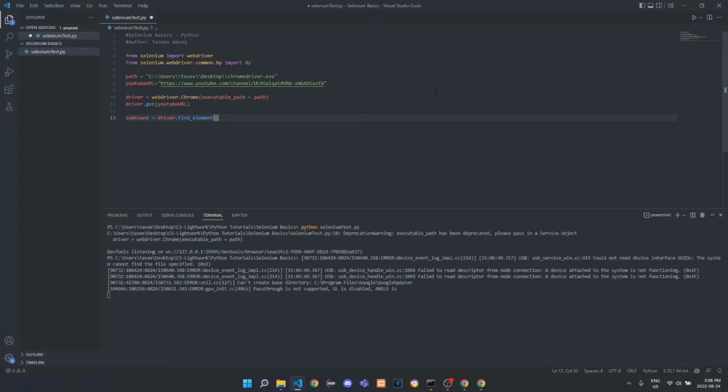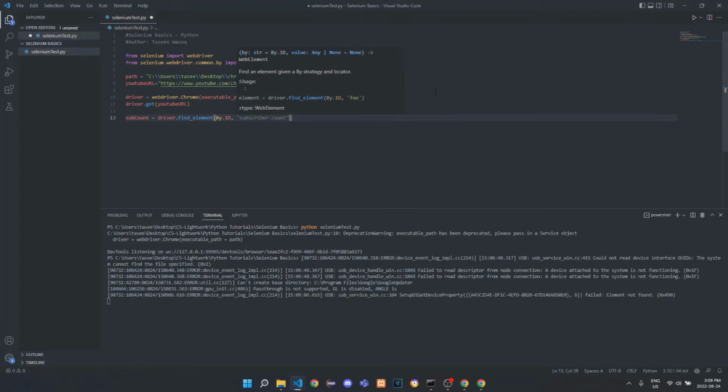So like I said, that could be ID, that could be XPath, however you want. And the second is the actual value of the element. So here, as we imported before, we're going to use the by keyword here and dot ID, because remember, we chose ID. We're going to use the ID to get the subscriber count. And now in the second field, I'm just going to copy in that ID.